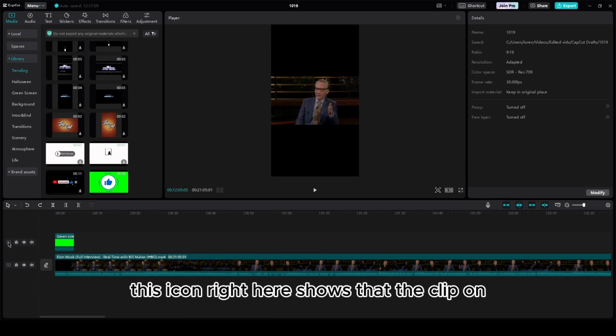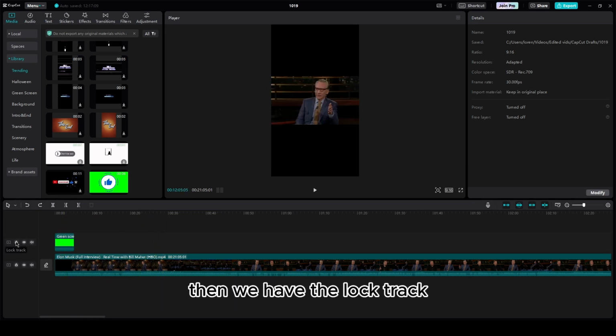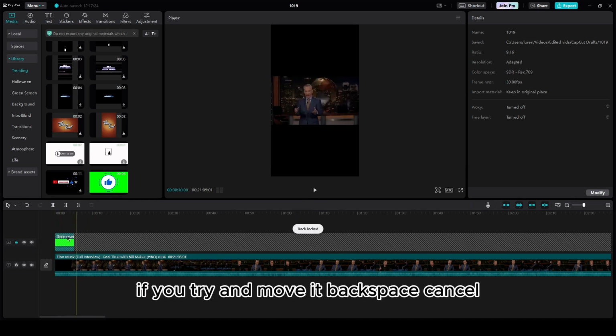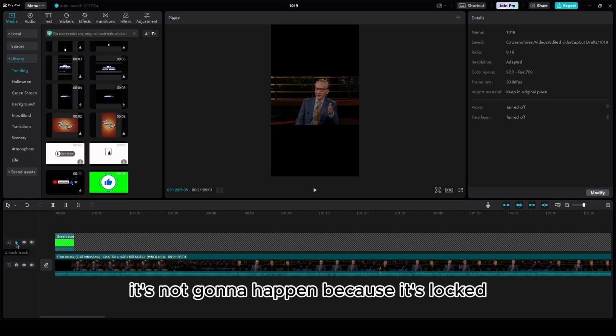This icon right here shows that the clip on the line is a video. And in fact it is. Then we have the lock track. If you put the lock, it doesn't matter what you try and do, if you try and move it, backspace, cancel, delete, it doesn't matter. It's not going to happen because it's locked.